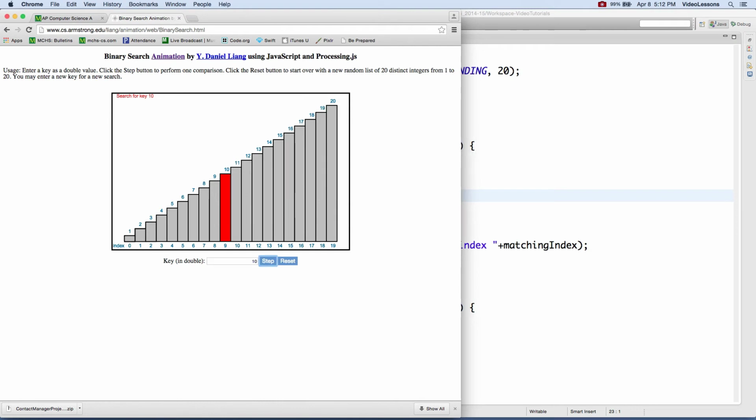Okay, what about a value that's not in the list? Well, let's search for 99. What's going to happen? Or actually, no, let's search for negative 99 so we can see it go the other way. So we're going to reset, and we're going to step. Notice we once again start at the halfway mark.